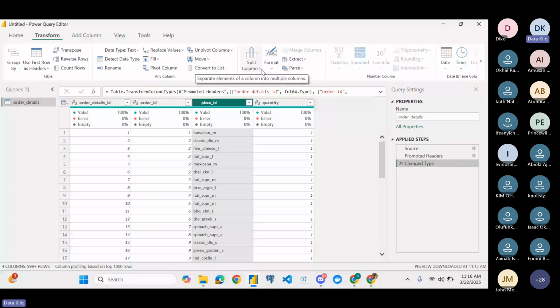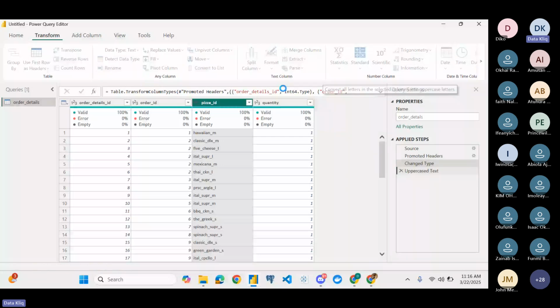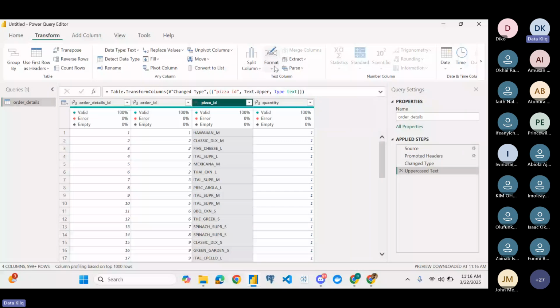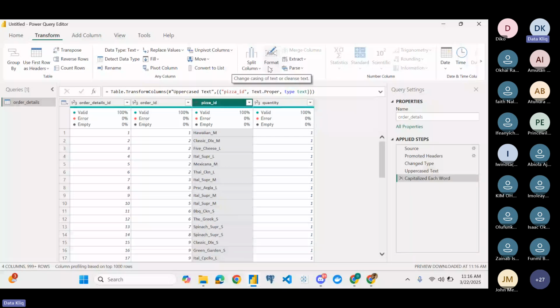If I want to change everything to uppercase, I can do that here. If I want to capitalize each first word, that can be done as well. If I want to turn everything to lowercase, it can be done as well. So you can do all your data transformation and data cleaning here, in case your data did not come in the way you actually want it to.